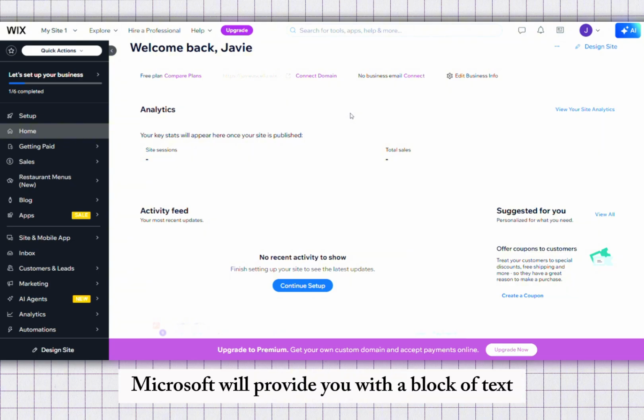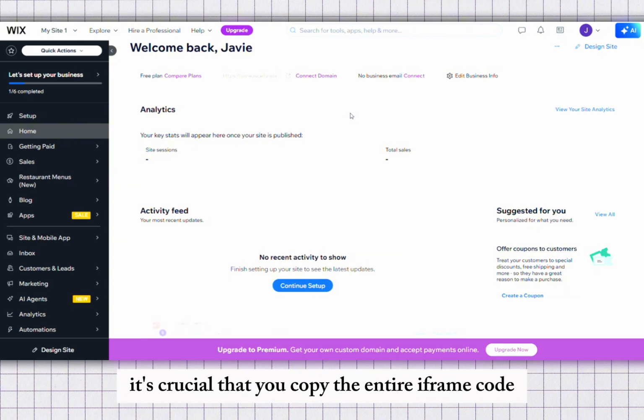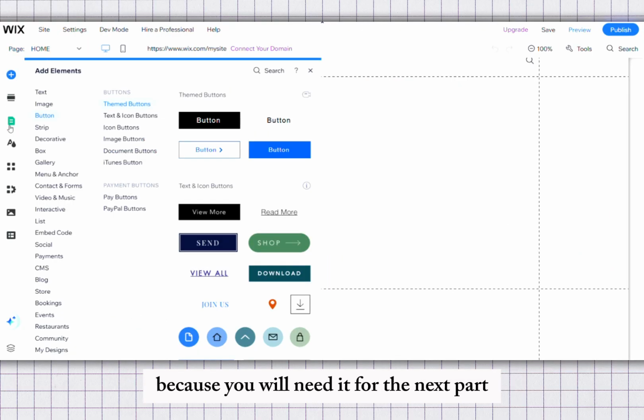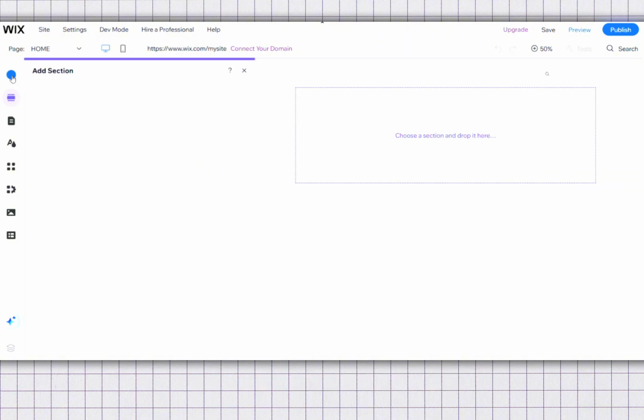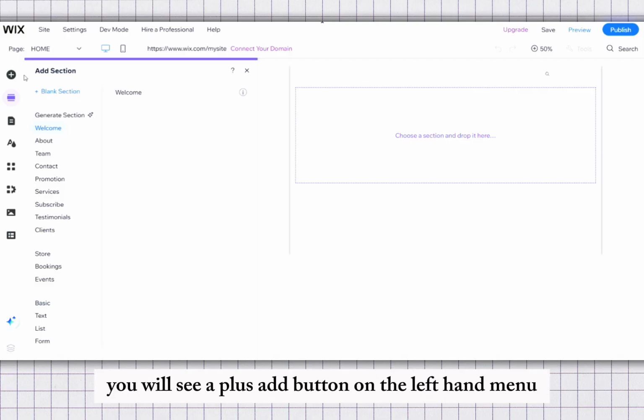From here, Microsoft will provide you with a block of text known as an iframe code. It's crucial that you copy the entire iframe code because you will need it for the next part, embedding it on your Wix site. Now that we have the iframe code, let's switch over to your Wix site to add it. In your Wix editor, you will see a +Add button on the left-hand menu.